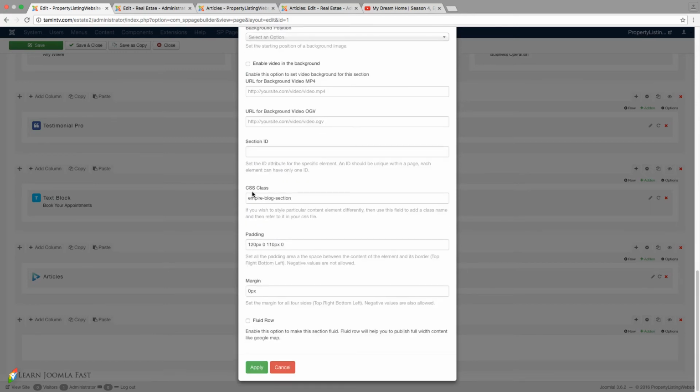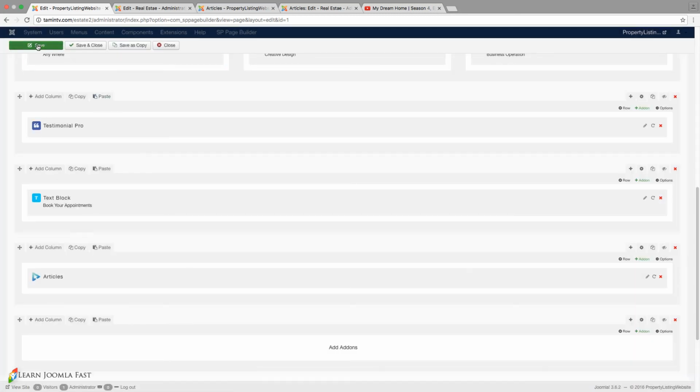And for the CSS class, this is really important. You have to put empire-blog-section. If you don't put this CSS class, it's not going to show correctly on your end. And then this here is the padding, and this is the margin. So 120 pixels by 0 by 110 by 0 on the padding. For the margin, just set that to 0. And then let's click apply and click on save.